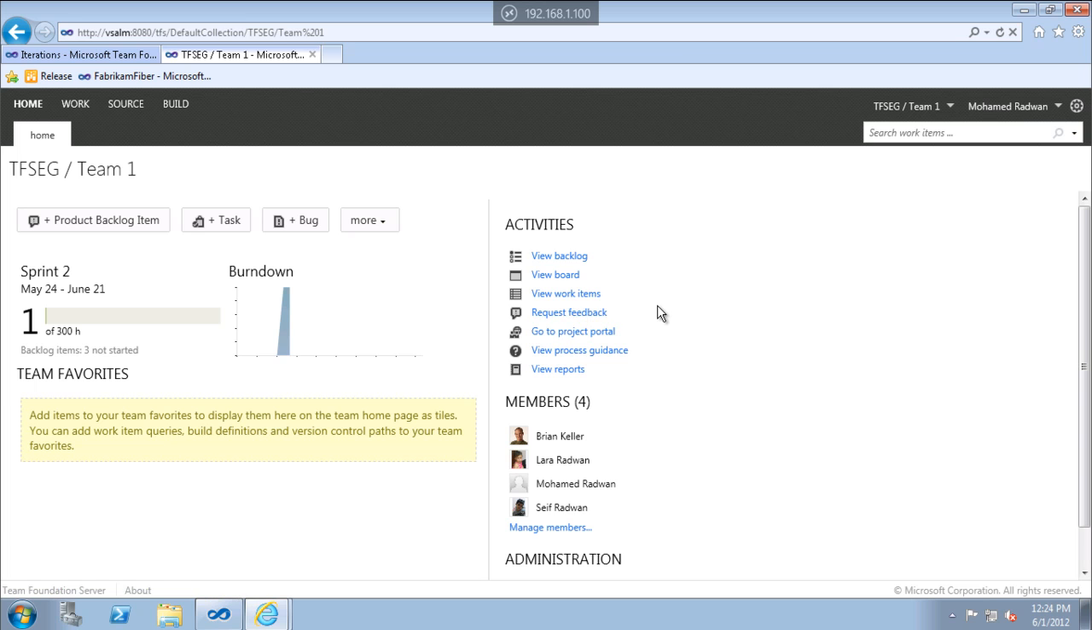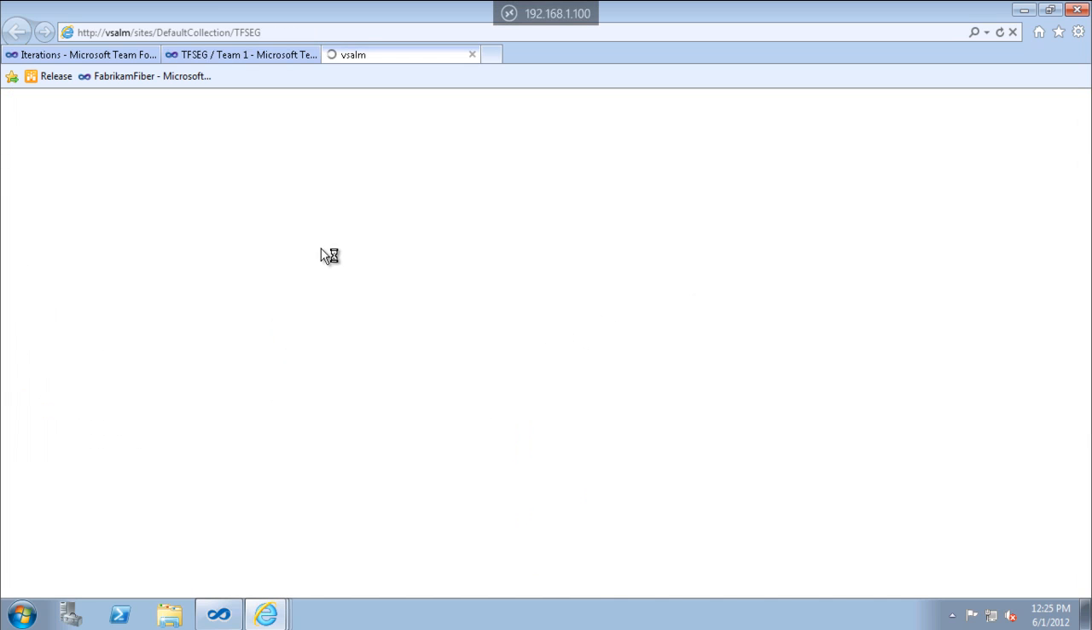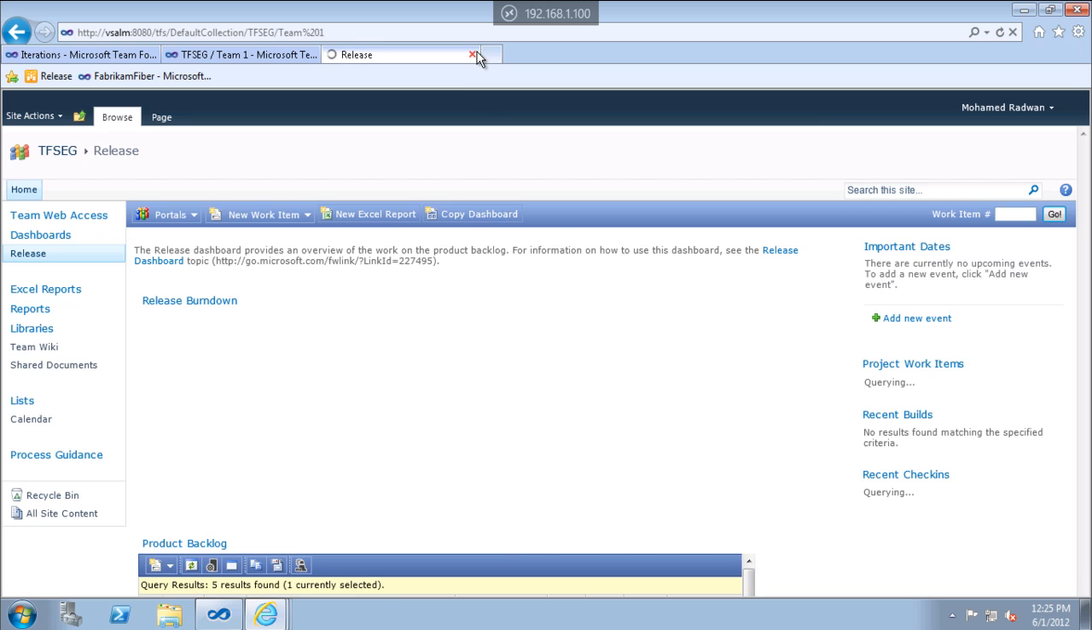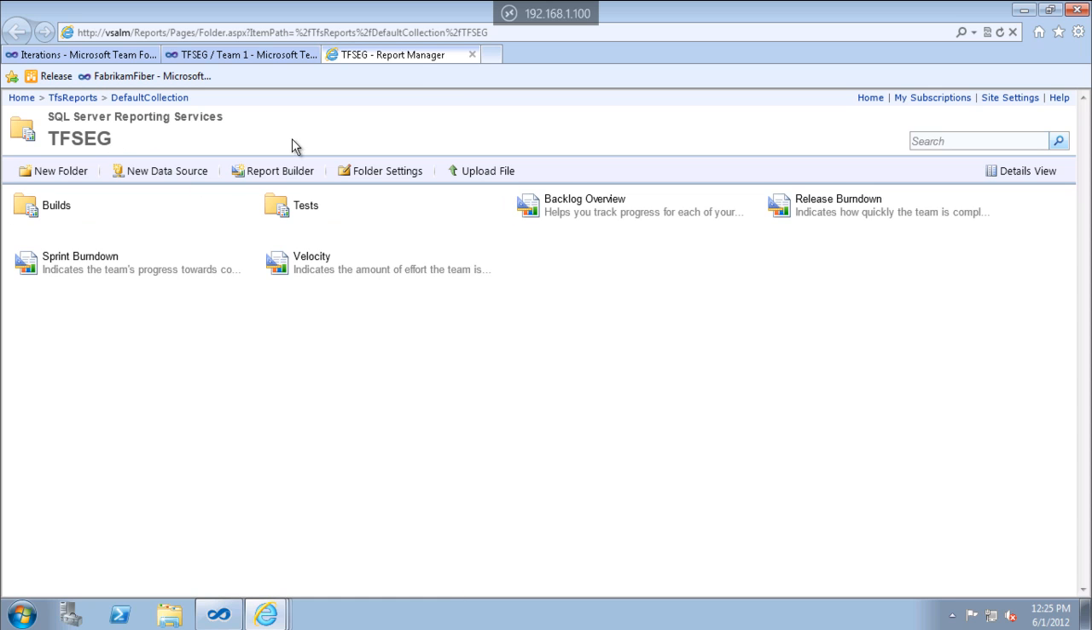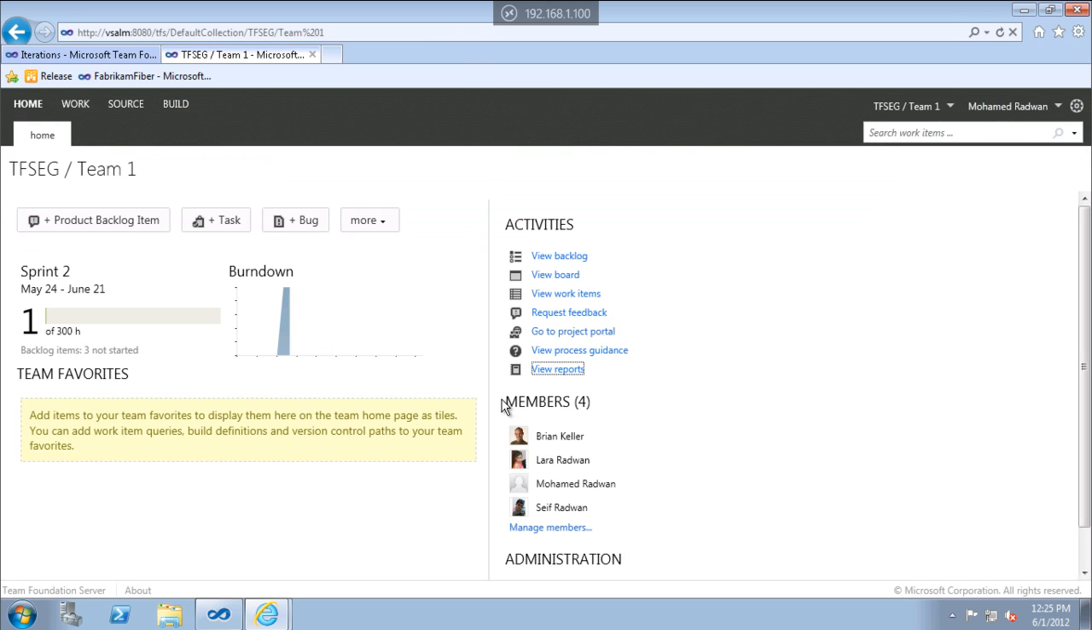The request feedback is the only feature that is not a shortcut, and there is a separate video and post about the client feedback, which is called feedback manager, and which was called before in the TFS preview. This will open the portal of the team project. This will open the reports on the reporting service. This will show the process guidance.